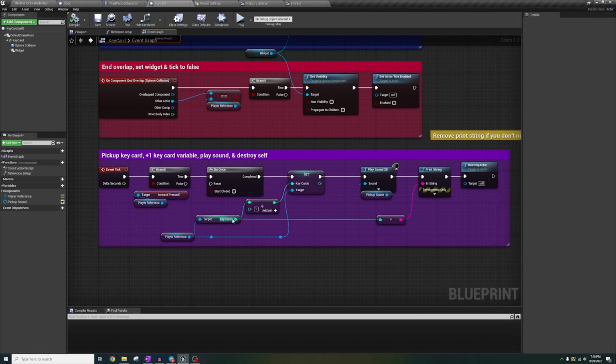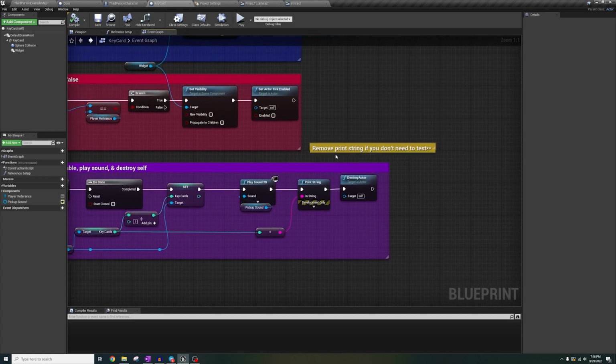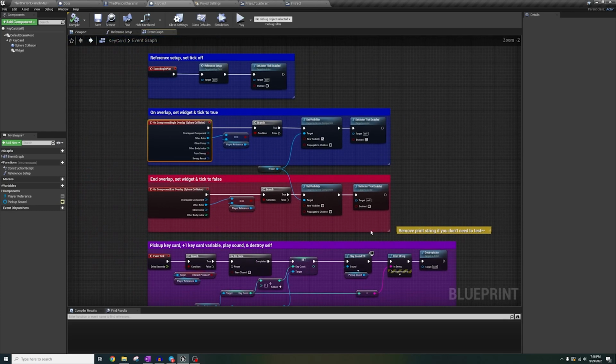Then, do once, and you can see here we're referencing our player and add integer 1 and out of reference set key cards. Then plug the plus into the key card variable. And after we have playSound2D, print string that checks for the player's key card amount, and destroy actor.